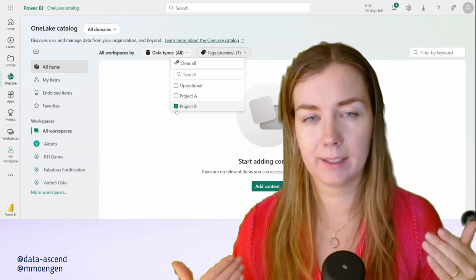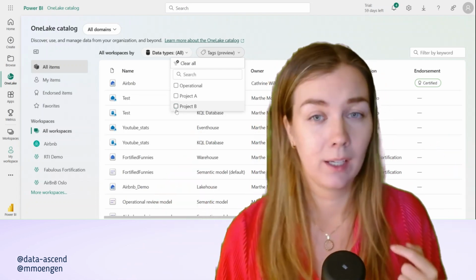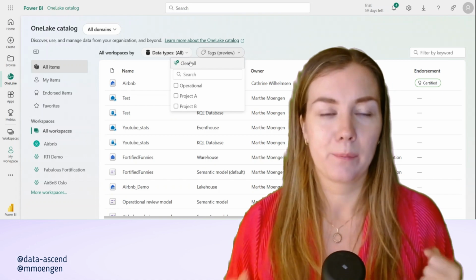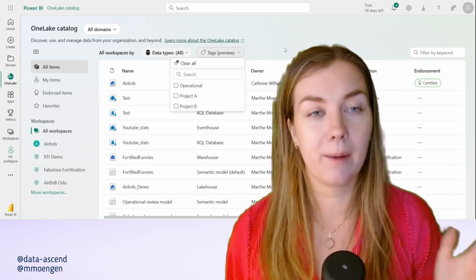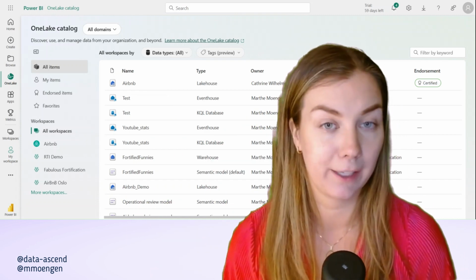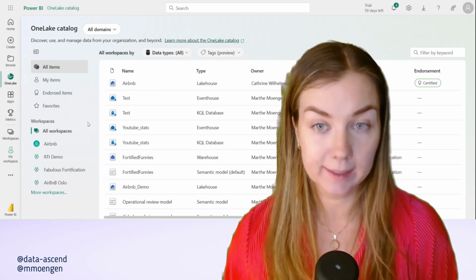Now you can also check out tags and filter by tags. I've already described what tags are, a brand new feature, in one of my previous videos. But as you see here, tags don't really work for me. Probably because this is a preview feature, but I'm going to show you how you can still view tags on your items later on. Now you can also filter by workspaces.